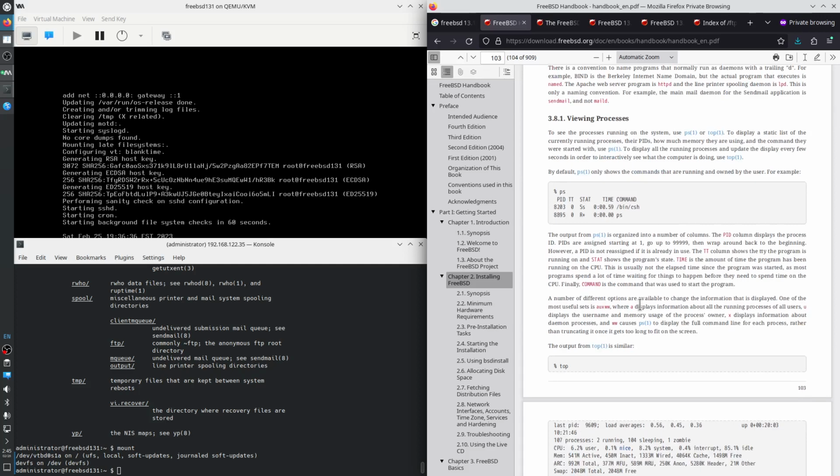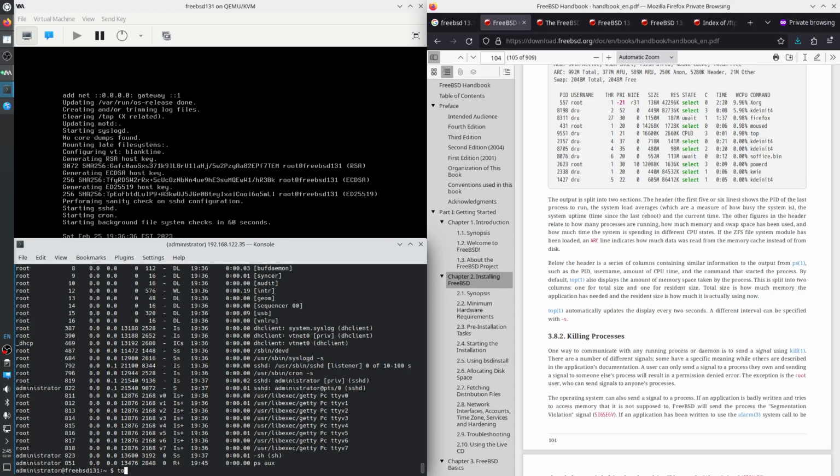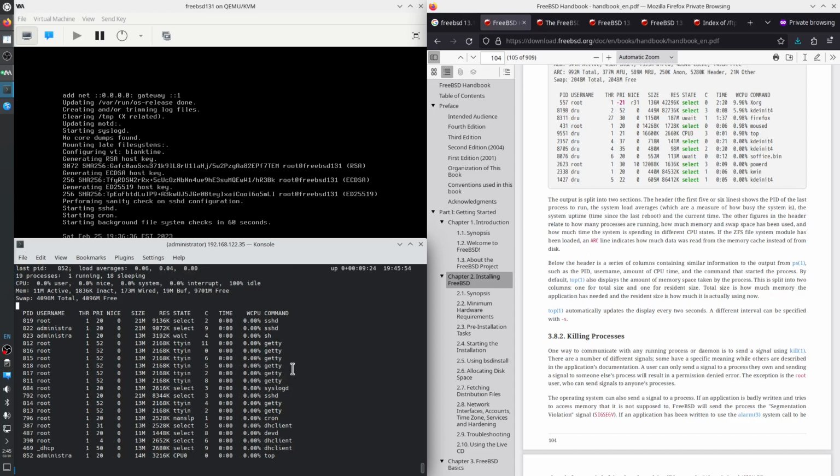Viewing processes, I always view them with ps aux, and then I grep for what I want. There's stop. This thing, there's stop. Go to exit. Okay, there's more and less.